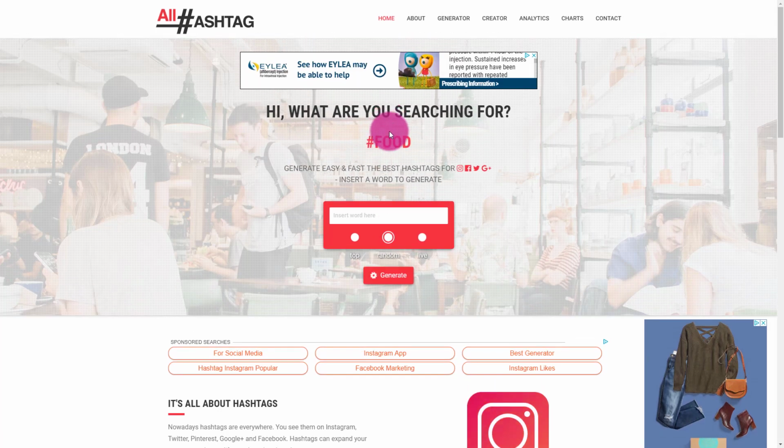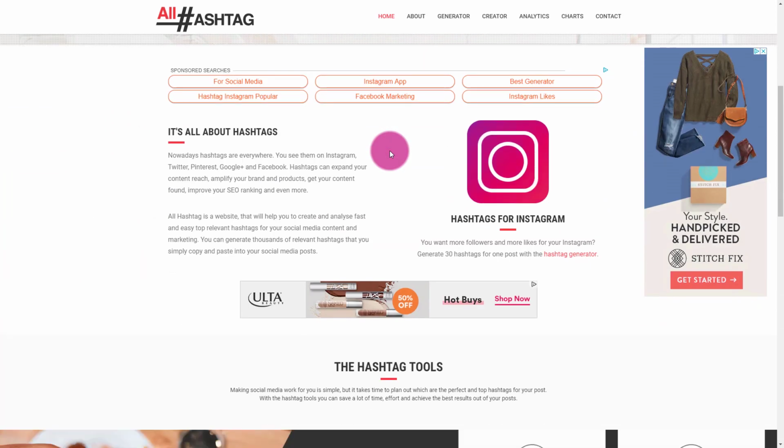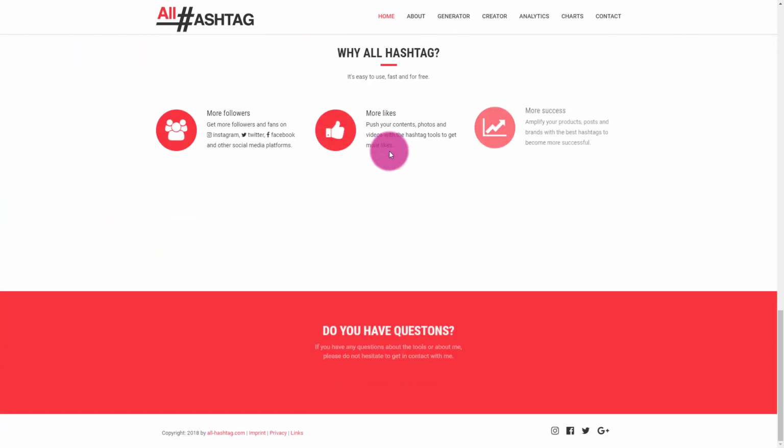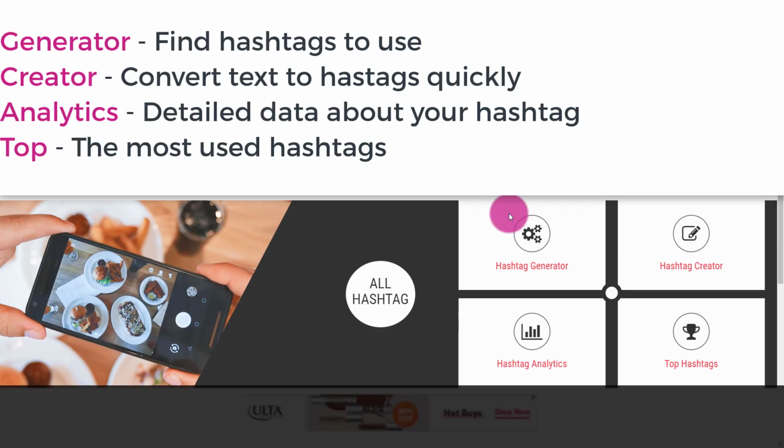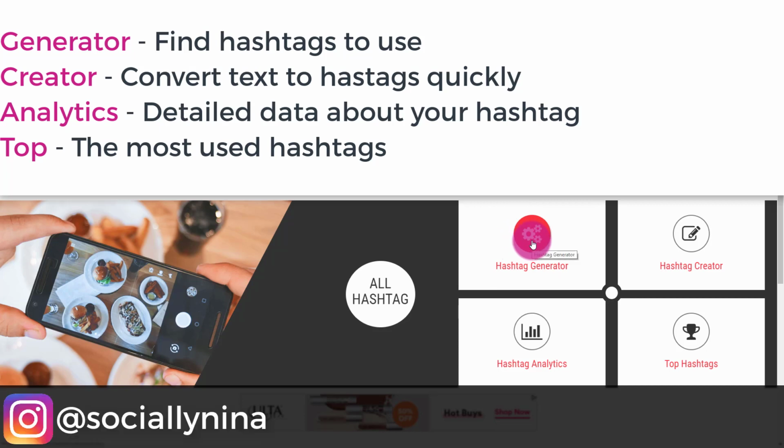First, let me scroll down to the bottom and see why they call it All Hashtag. So they have 4 different tools here. Hashtag generator, which helps you look at hashtags. We'll start there and generate hashtag ideas, okay? The next one is hashtag creator. This is really simple, and you should be able to use it from your phone. You type in a bunch of words, and instead of having to change your keyboard to put in that little hashtag symbol, it will generate the hashtags for you.